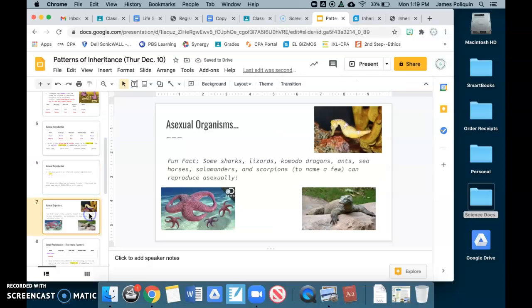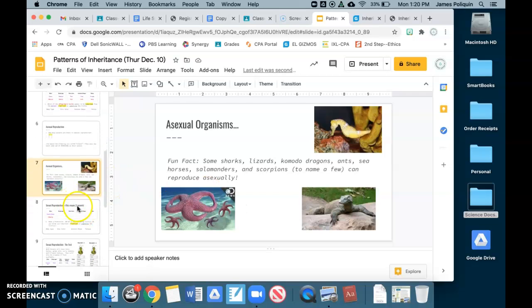They make clones. And just for a fun fact for y'all, some sharks, lizards, Komodo dragons featured bottom right, ants, seahorses, sea stars, salamanders, and scorpions, just to name a few, are organisms that can reproduce asexually, meaning that they don't really need another organism. They don't really need that other parent, or sometimes these organisms can be both. They can have the male reproductive organs or the female reproductive organs, and then just kind of mix and match with another organism they find.